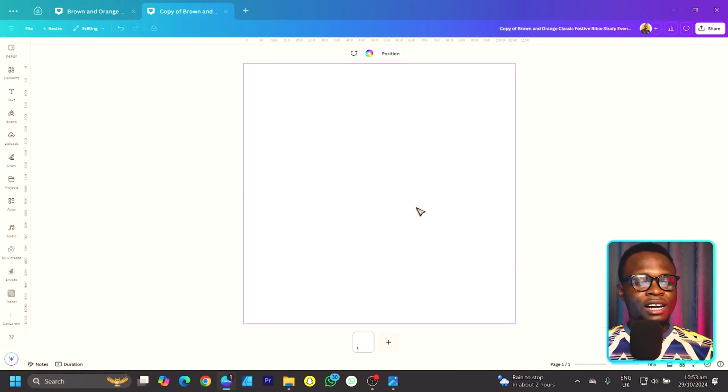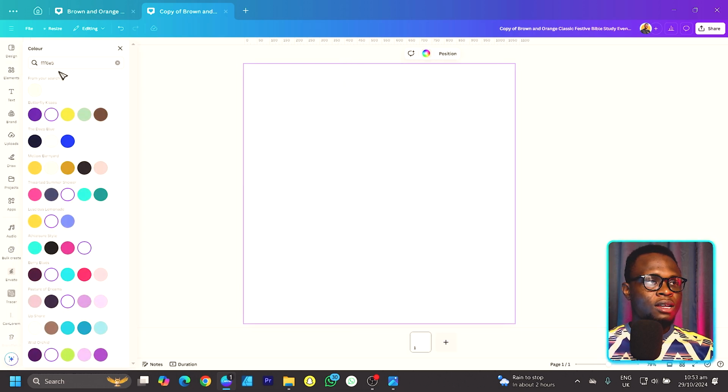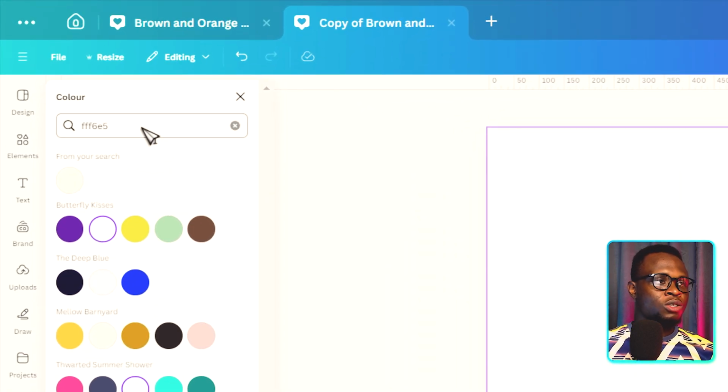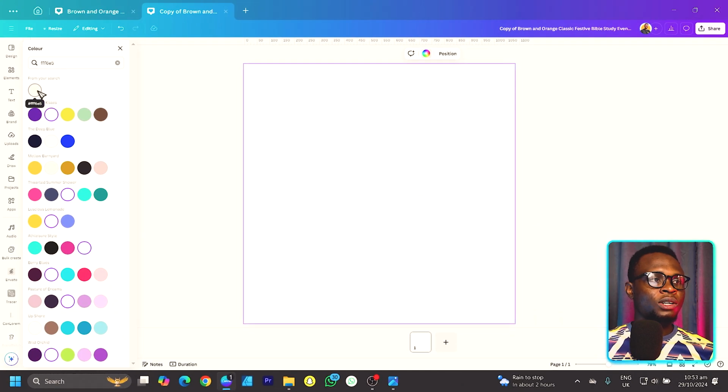Okay, so here we are in Canva. The first thing we have to do is to change the background color. So I come into color, and the color code we are using over here is FFF6E5. Once you click on that, you will see this is what we have at the moment.